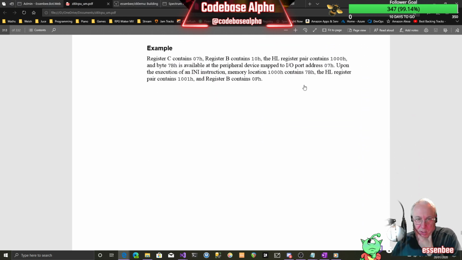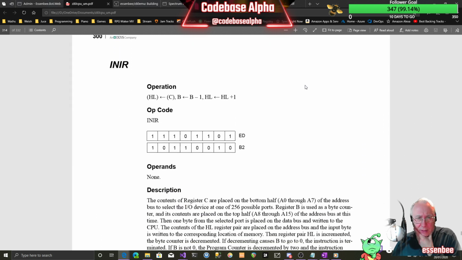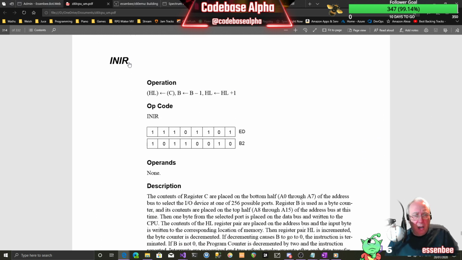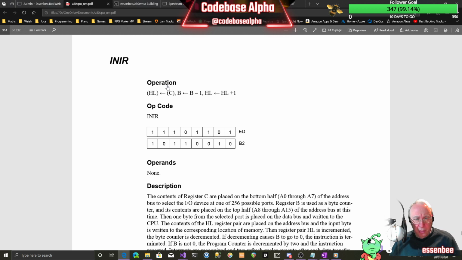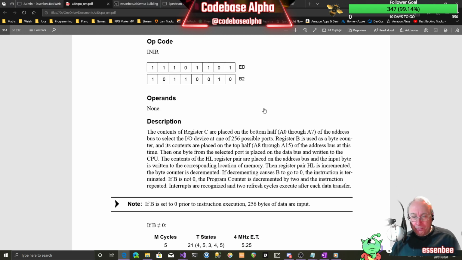Okay, so we've got INI. The next in the list is INIR. This is simply INI repeated, so we're going to do exactly the same thing. We're going to look at register C, and use that as the I/O port. We're going to read a byte from the I/O port, and stick that byte into the memory location pointed to by the value of register pair HL. That's what the brackets mean, it means pointed to. Then we're going to decrement the B register, not BC, and increment HL. So it's exactly the same as the command we've just done.